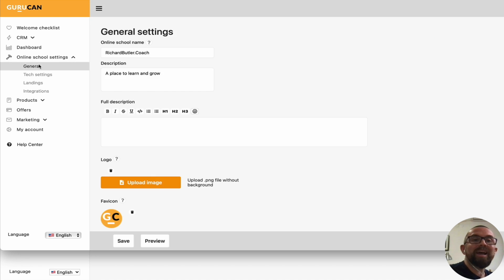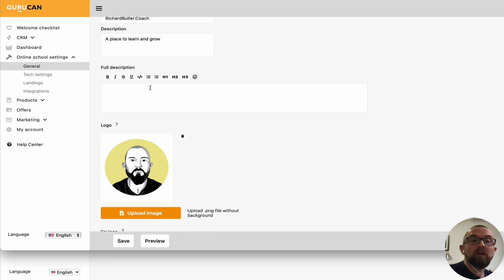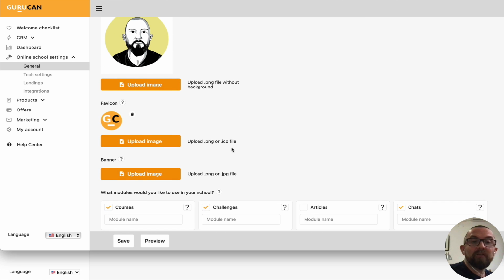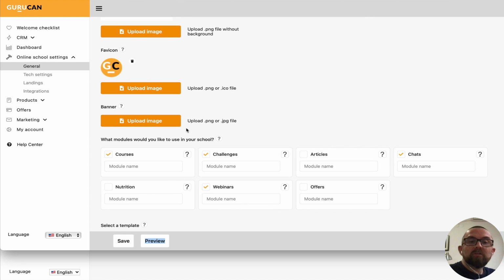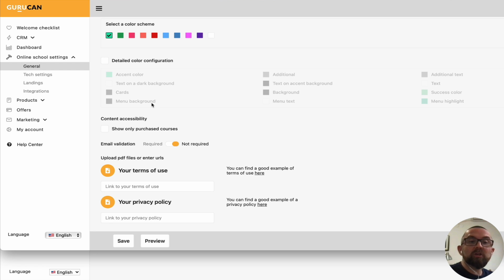Online school settings. Well, I have a general tab here where I can set up some information about my school, and I can set up my logos, fav icons. So here you can select what modules you want to show on your school, and if you rest your pointer over here, it says select modules you'd like to use. Each module is displayed as a bottom tab menu, so we recommend having 4 modules max. Select a different type of template. You can go into a detailed configuration, so you can set your own colors. You can make sure that only purchased courses are shown. Email validation will ensure that emails are validated, and then of course you can put in your terms of use and your privacy policy, which is really important.